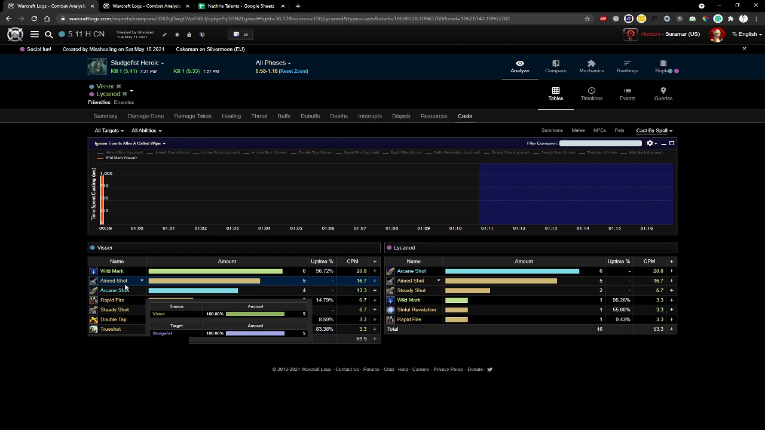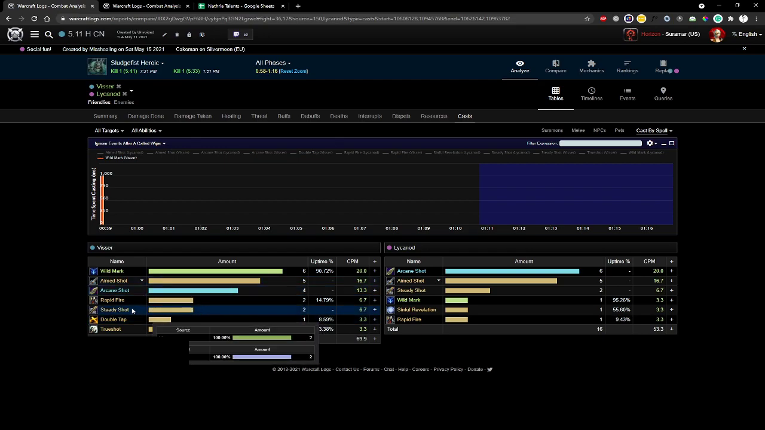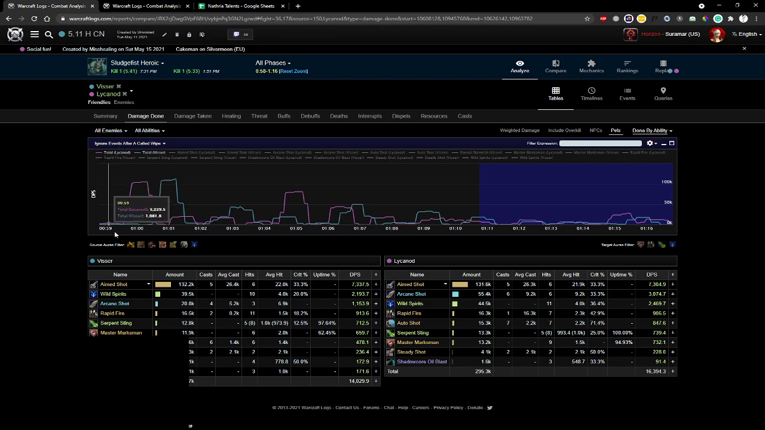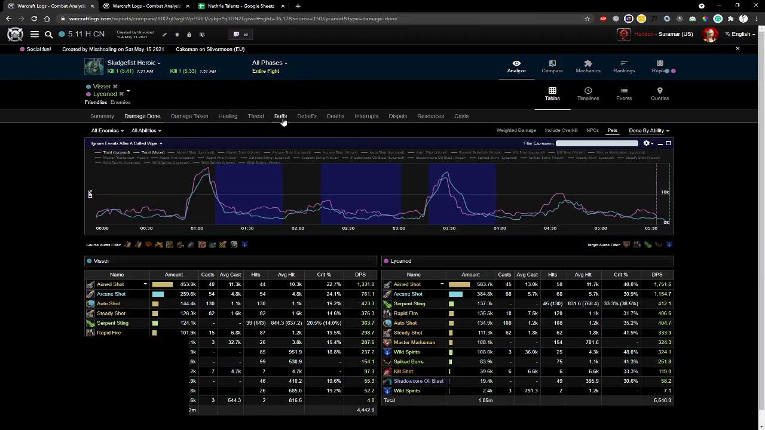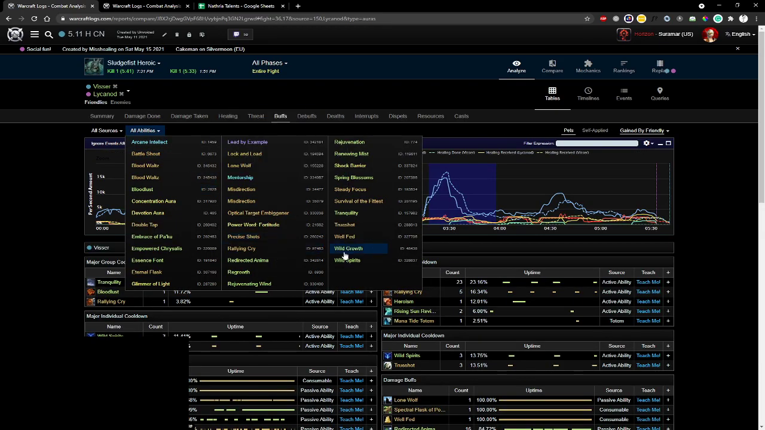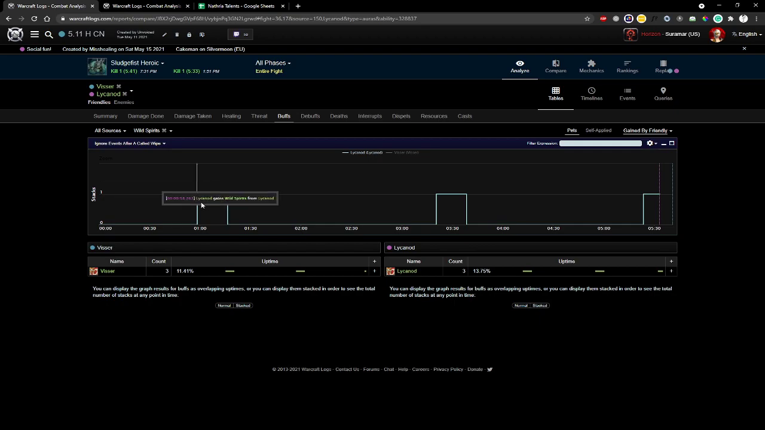You want to just get as many aim shots as possible while not focus capping, and then as you can, dump arcane shot. I was prioritizing also maintaining that buff during True Shot, and we'll see if that is a good idea or not. But so here's a distribution of the casts that I did. Let's look at the damage that I did. So I did 14,000 DPS, sorry, during my Wild Spirits window. 252,000 damage in that window. Let's reset the zoom. Look at buffs. Wild Spirits. And we'll look at his window.